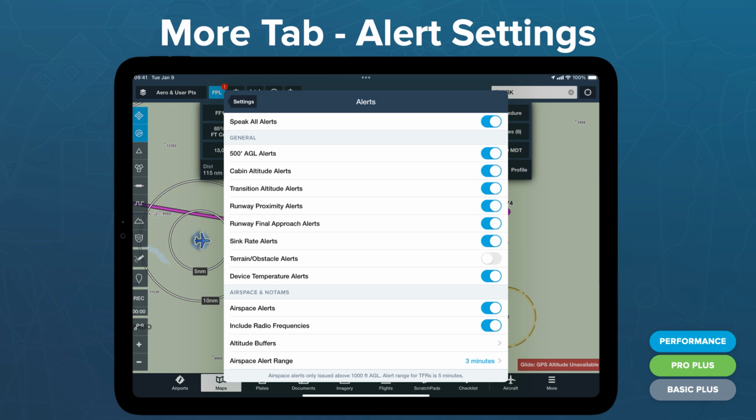We may say something's hazardous terrain when you as the pilot know it's not. So if you're frequently getting these alerts and they're just annoying you, you can turn them off. Just be aware that you've turned them off. So this is how you would do that.